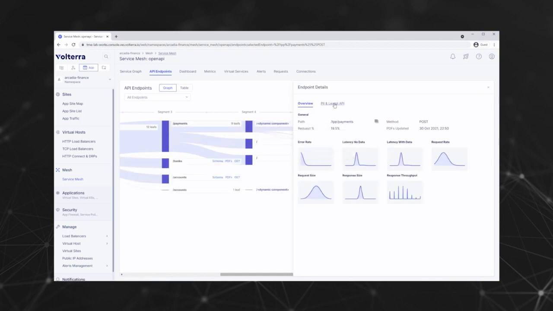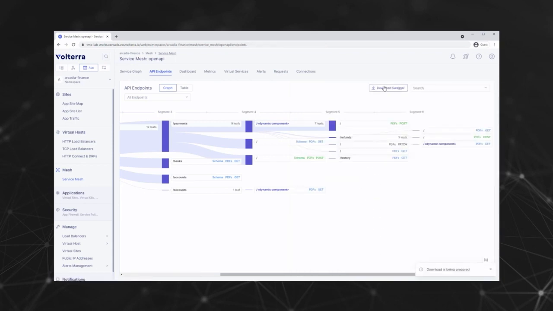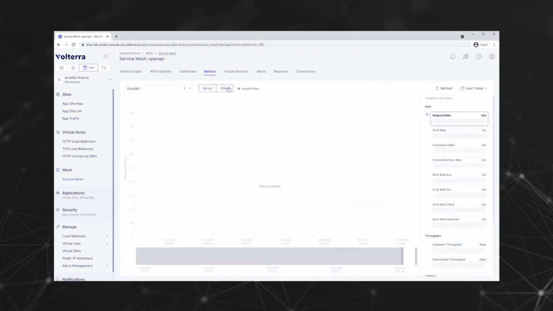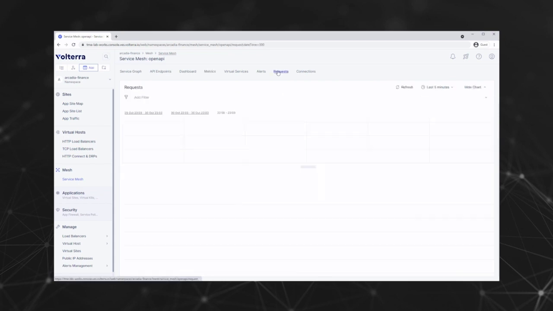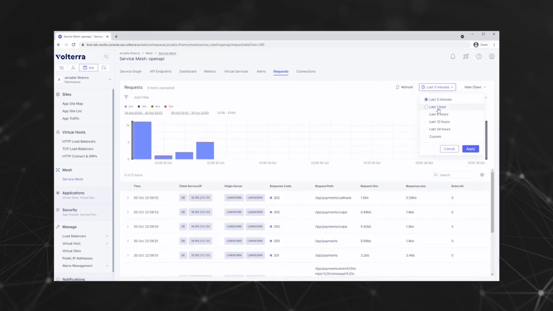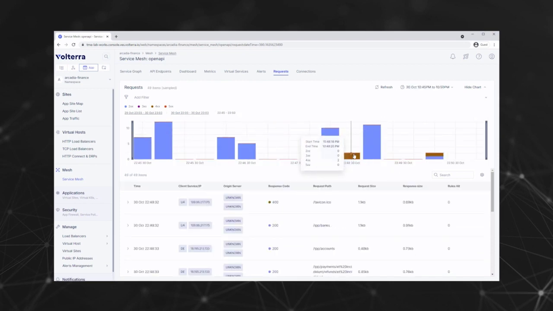For example, on this dashboard, you can see all the information about the TPP payments endpoint. In addition to that, the API schema can be downloaded in the form of an OpenAPI file for later use with other tools. Once the API schema is discovered, we can use this information in order to actually enforce it and only allow traffic to existing endpoints.